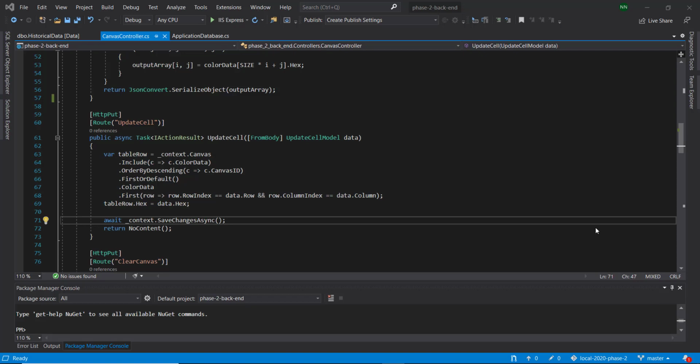Welcome everyone. Now I believe you have already done the first part of the backend, which is creating the canvas and updating the canvas cell with colors. Now I'm going to walk you through how to store historical data for the canvas cell's color whenever it's changed.